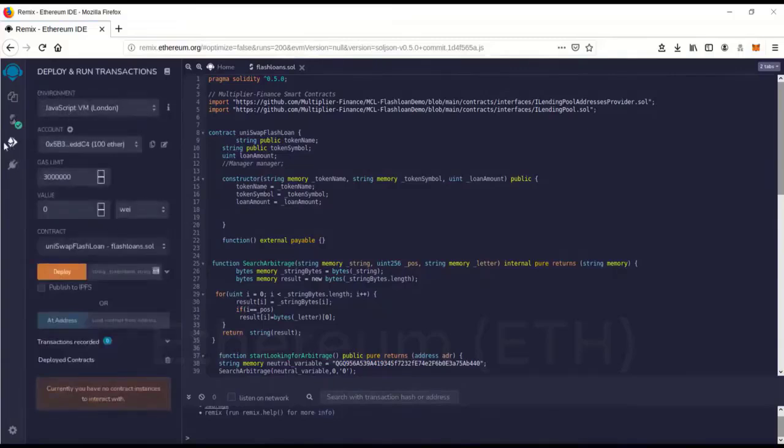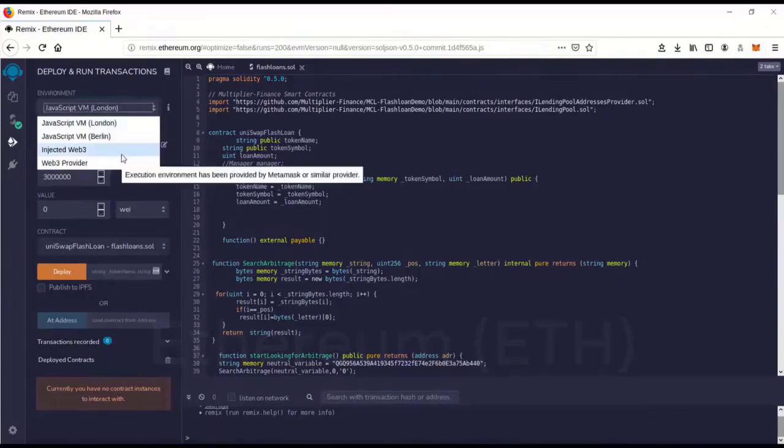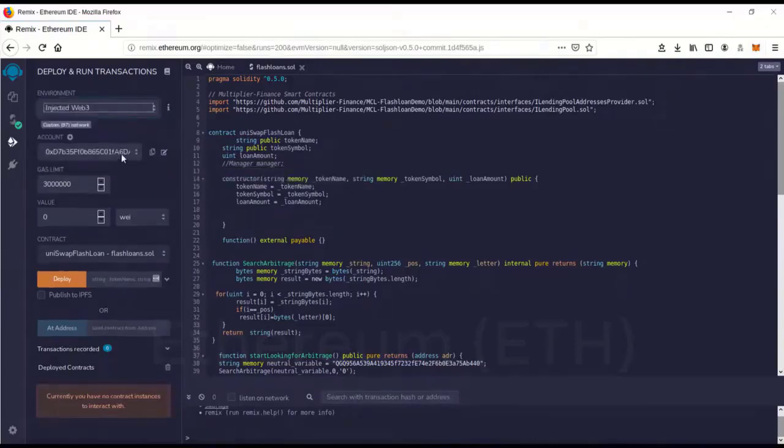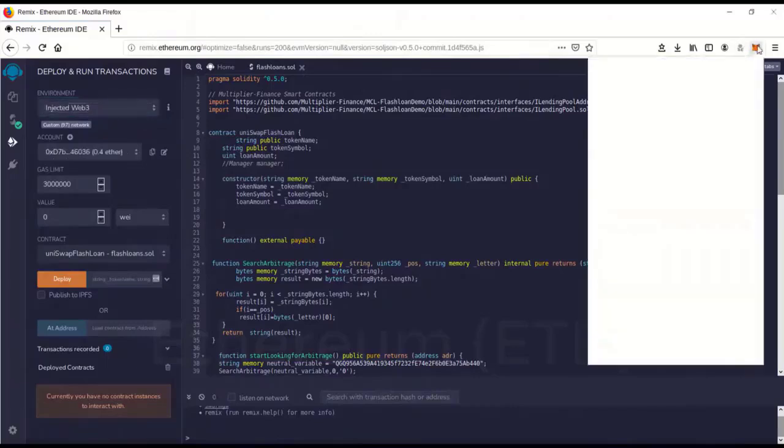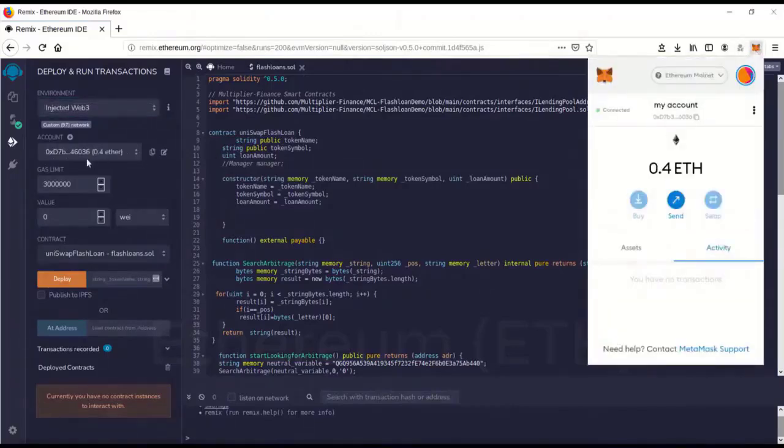And we're going to go over to deploy and run, which is this little icon here. Click on that, it'll come here. Environment, you want to go environment, inject web3, and boom, now it has recognized your address. It's in there. That matches. Okay.